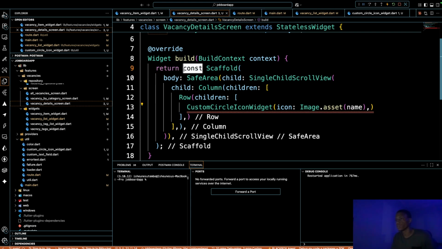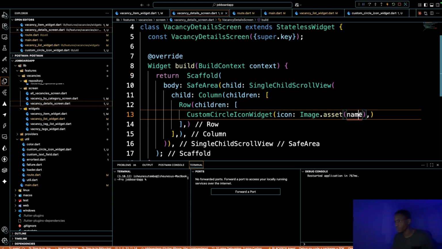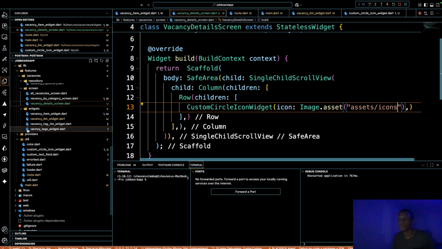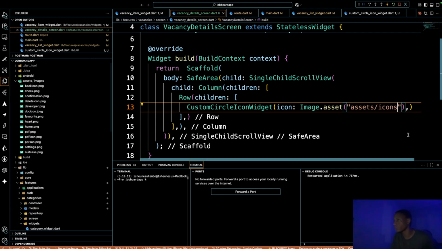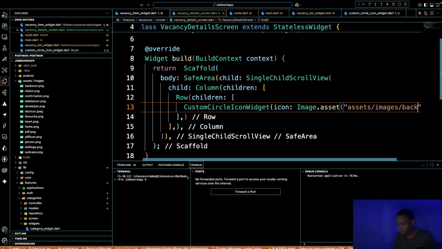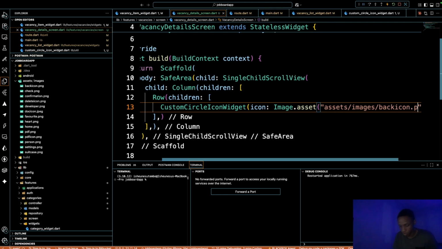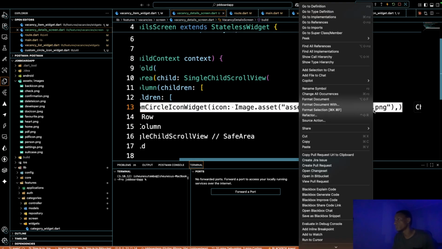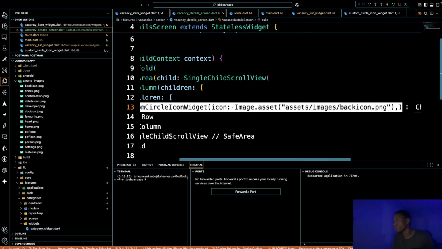Right, so let's get rid of a constant here. What we need here is under the assets folder, images, sorry, and then we need the back icon.png. So now I'm simply going to copy this custom circle icon widget also.